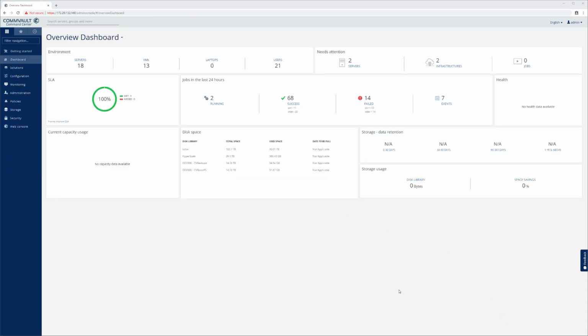In addition to viewing solutions, you can also look for specific server information just by searching in the top of the Command Center. Let's search for our WinTest VM. Just by typing a few characters, you can see that it comes up as a list of servers. Let's click that.